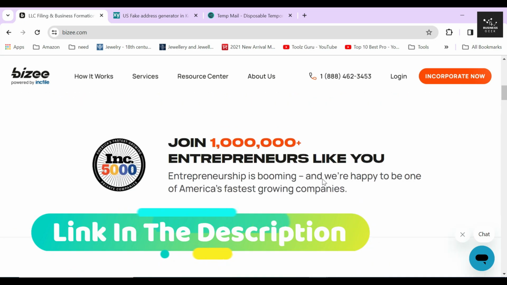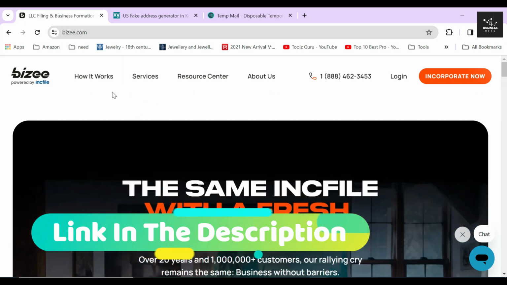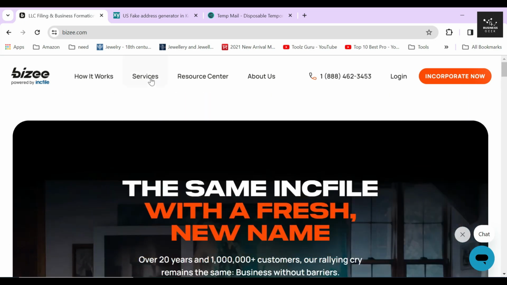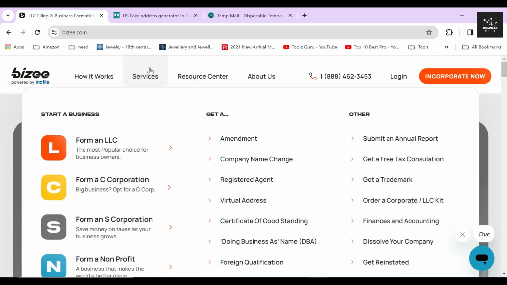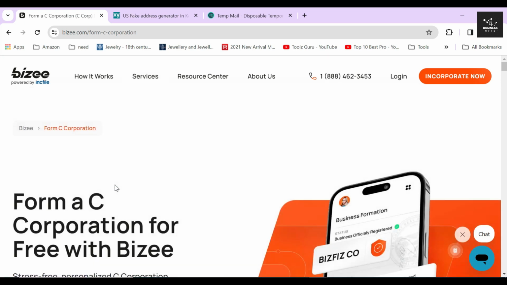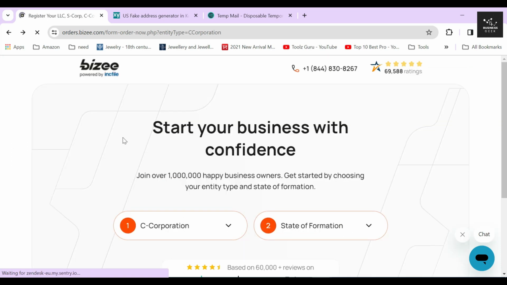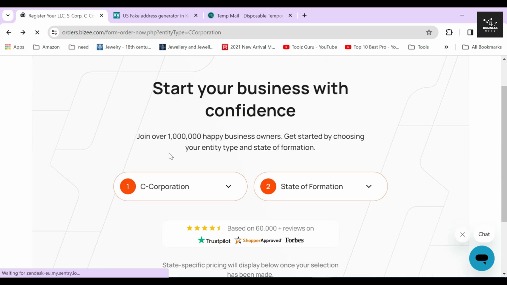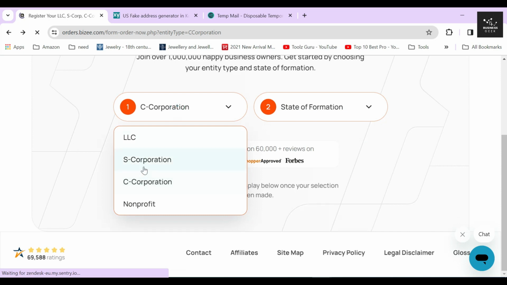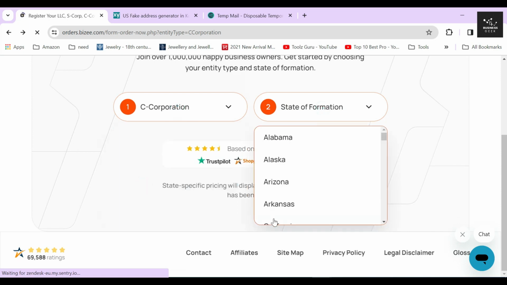After clicking the link in the description below, you will land on this page. After arriving on their website, hover your mouse icon on the service section and then click on the Form a C Corporation button. After that, click on the Start Now button, and from here the formation process begins. On the next page, select C Corporation as your entity type, and in the State of Formation option, hover down a little and select Kentucky.